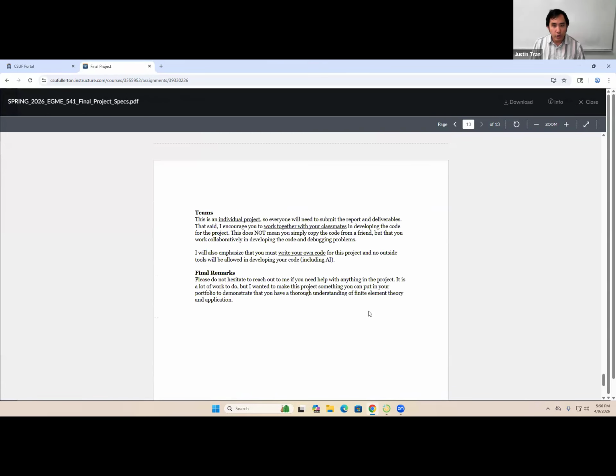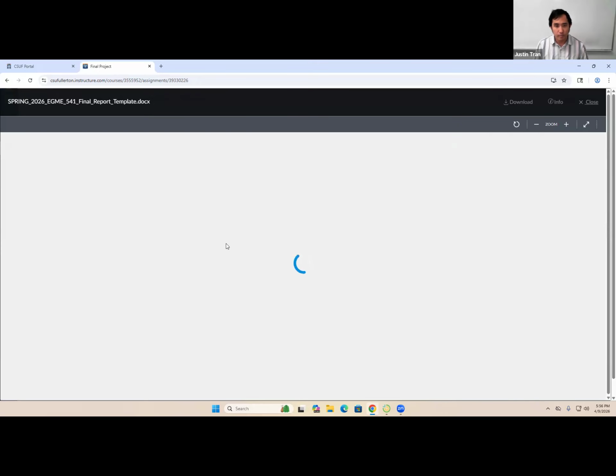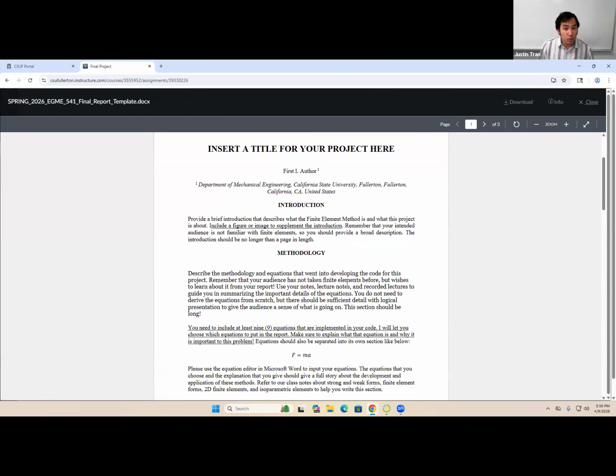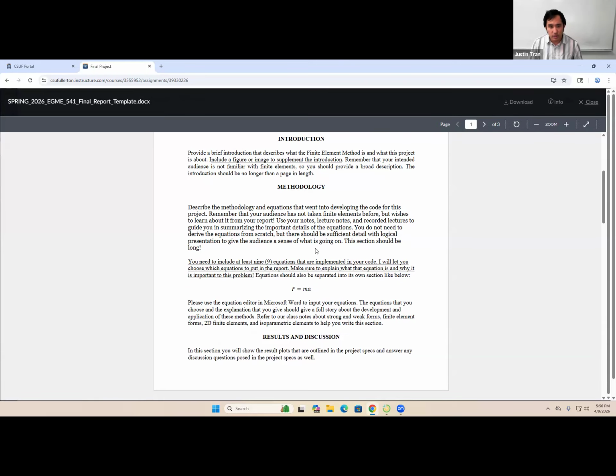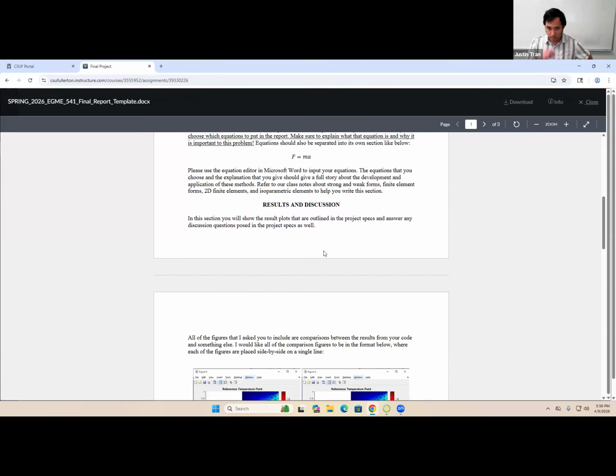Okay. Now I do have a template for the final report, and the template is here. It is a Word template, so feel free to copy this into Google Docs if you want. The main thing is that I do want you to keep the section headers, so don't delete those. That helps me in grading your reports to see the different sections. So make sure you have the section headers there.